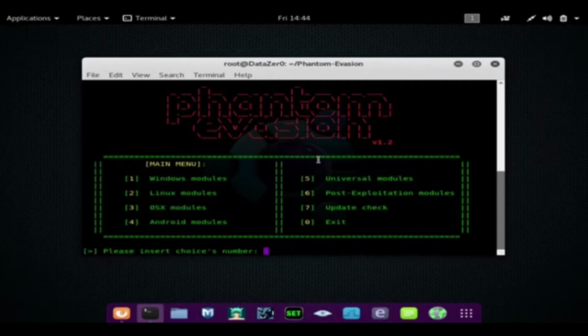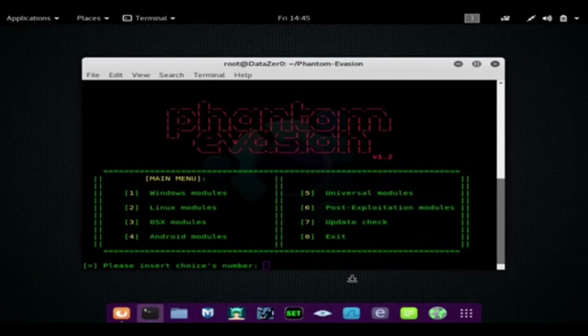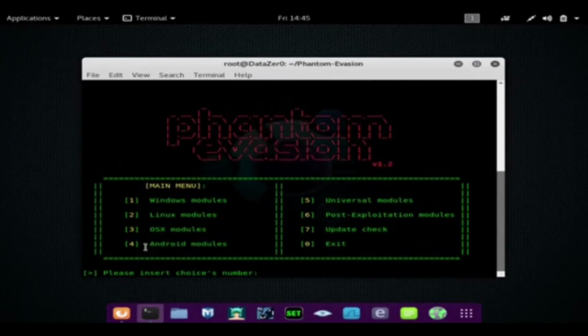It'll load up and it'll look like this. It's very easy to use. We'll do a video on the Android modules. You can basically make undetectable APKs, and it has a backdoor feature too, so you can backdoor APKs. We'll talk about that. It has modules for OS X, Linux, and Windows.